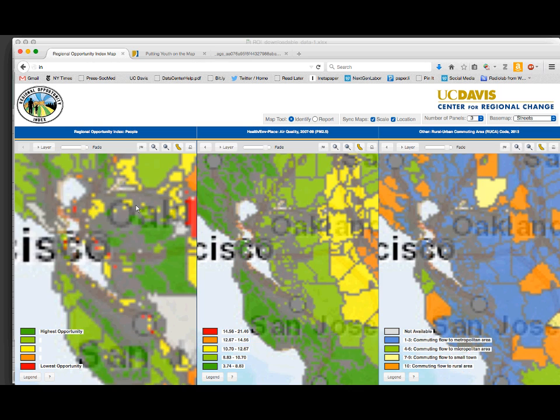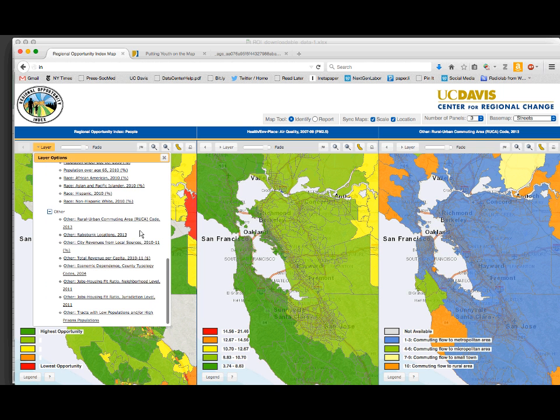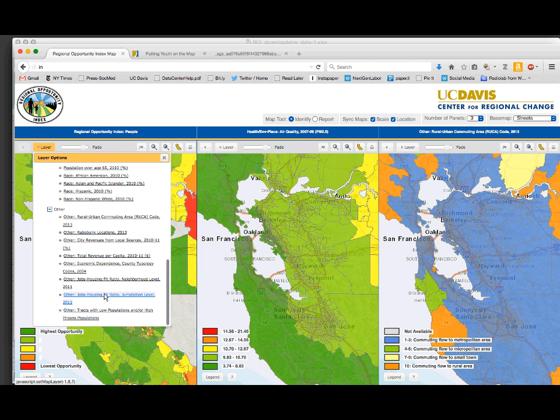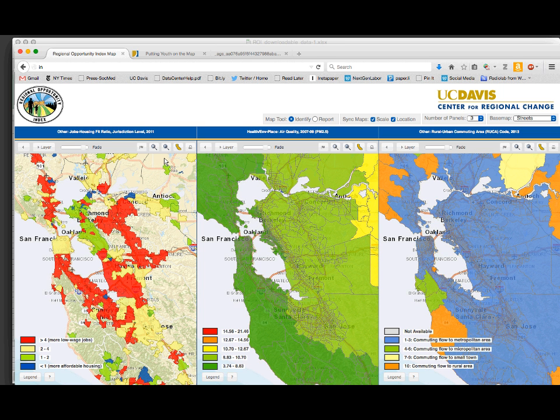One of the other categories here is a measure of the relationship between jobs and housing. And transportation planners are often interested in looking at the balance between jobs and housing, because if any individual jurisdiction has a rough balance between jobs and housing, then at least in theory, people don't have to commute to other jurisdictions to get to work. But research has shown that it's not just the balance that's important, but it's also the fit.